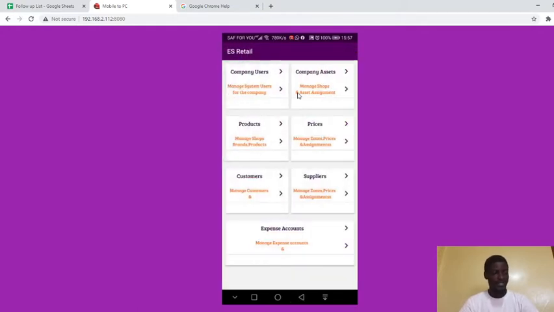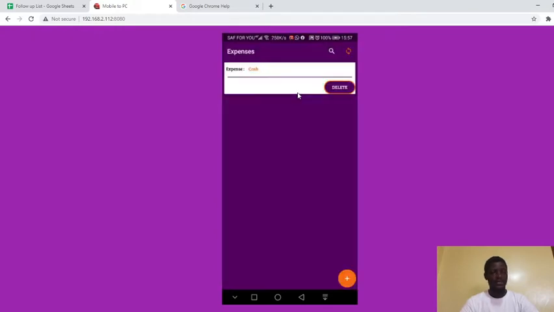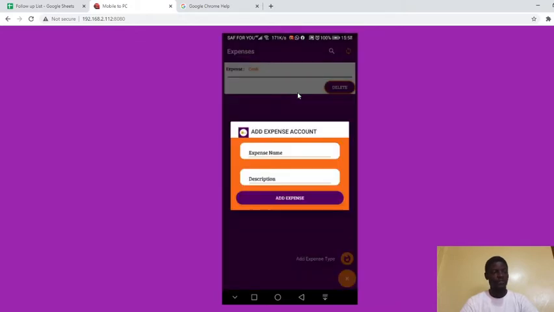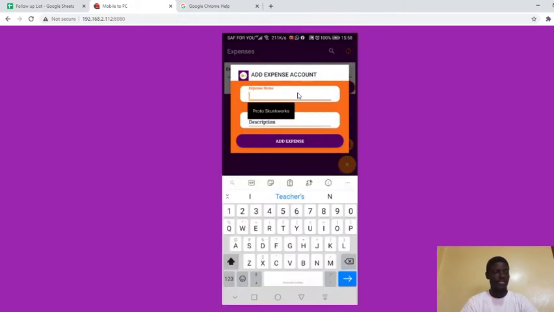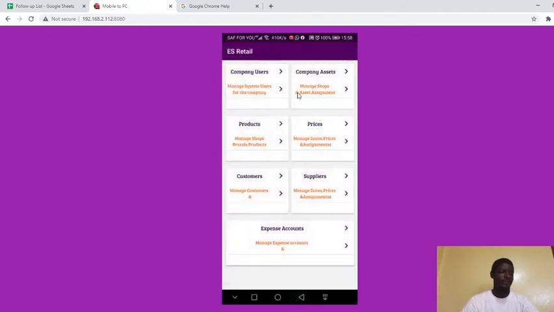Then client expenses, you click here on the client expenses. There's an add button, the plus button here. You add expenses here. You have your expense name, fuel, description, then you add. So expense name, description, then you add your expense. Okay, that's good. Now we are done with the setup.